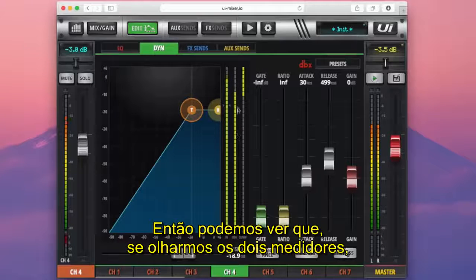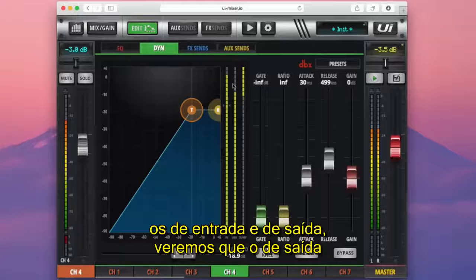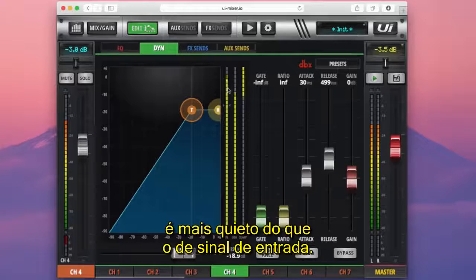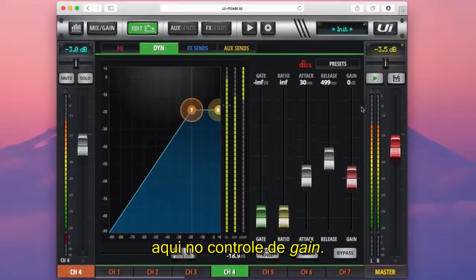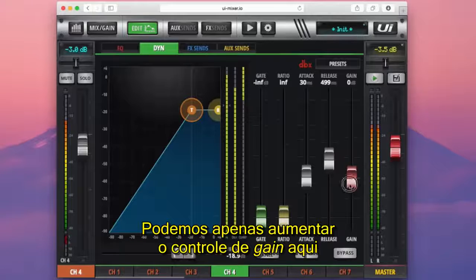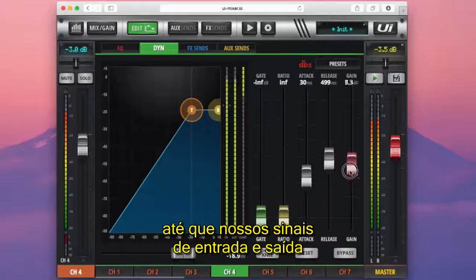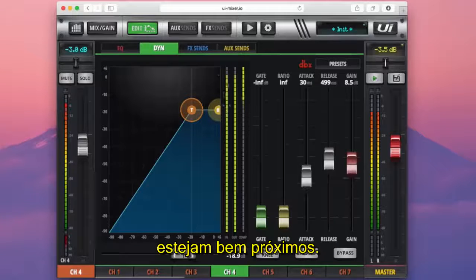So you can see here, if I look at these 2 meters together, the input and output, the output is quieter than the input signal. Now this is normal on a compressor, but we can make up for that gain loss by using the gain control. Now we could just increase the gain control here until our input and output signals are pretty close, like that.